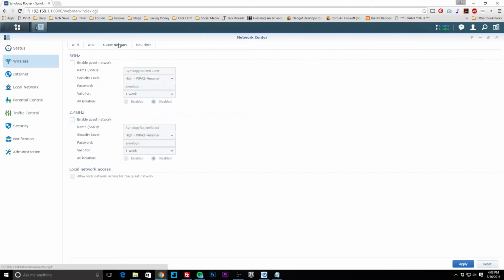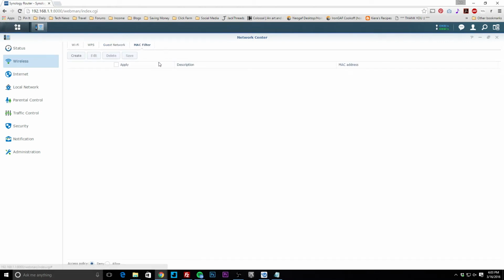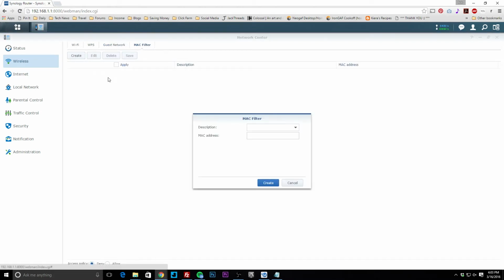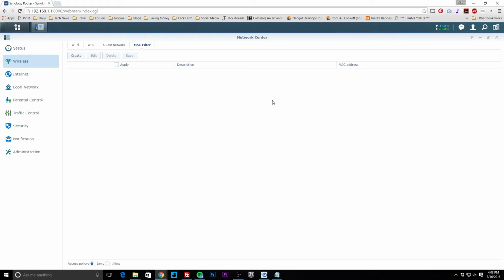So you have that. Guest network, this is great if you're having a party or you don't want to give out your password. Maybe it's a password you use for everything. You can set up guest networks on 5 gigahertz and 2.4 gigahertz. And then you of course have your MAC filter, which you can go in and create different filters for the specific MAC addresses that are connected to the router.